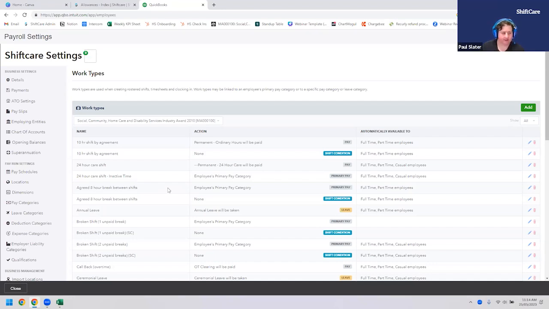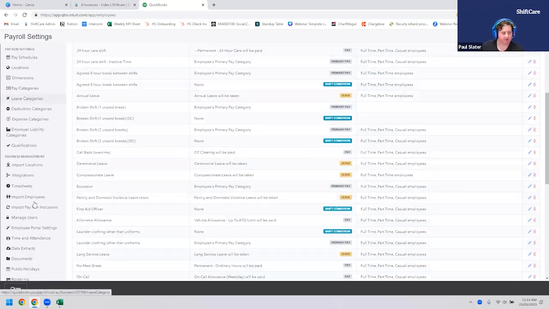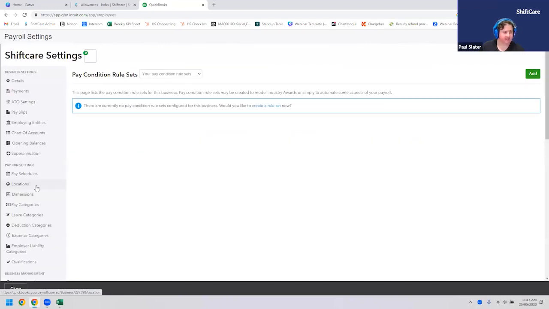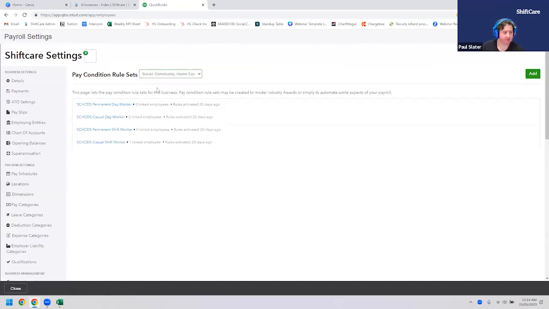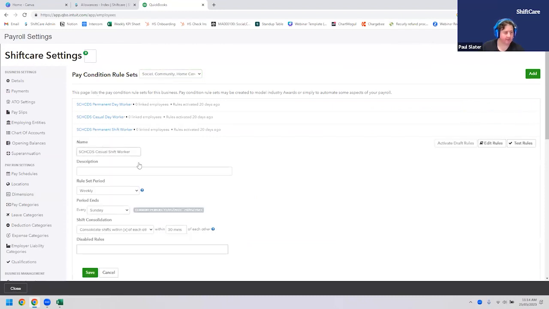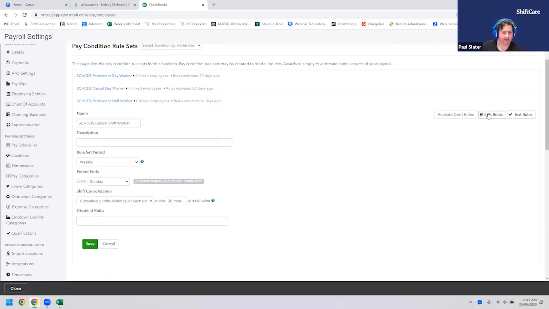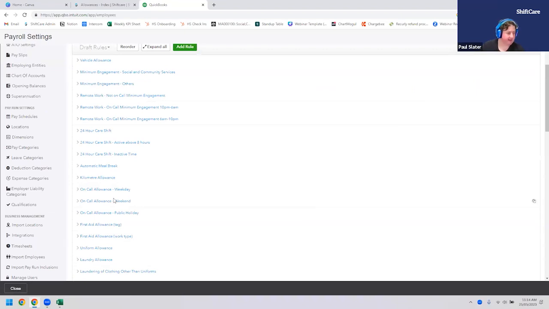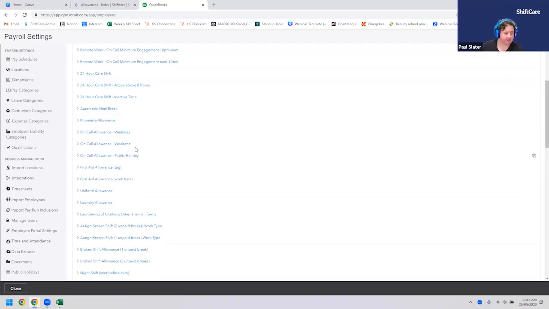So there's a couple of things. When we talked about setting up the award, we went into manage award and we turned on the SHADS award. What comes with that is a set of rules. If we go to rule sets here and look at the SHADS rules, we can look at the rules for, say, a casual worker. If I go to edit rules, I'll be able to see all the rules that KeyPay automatically creates.